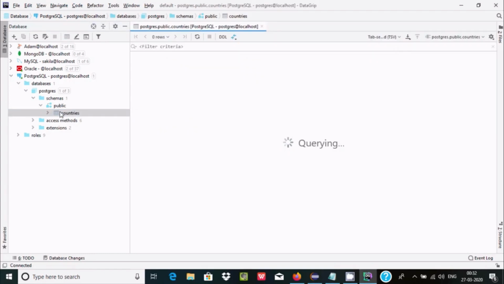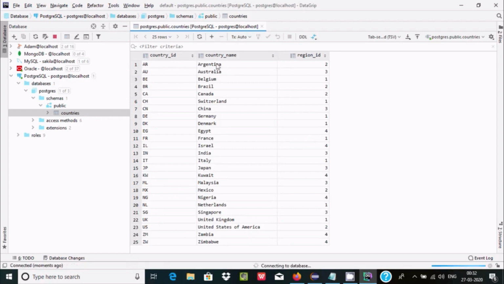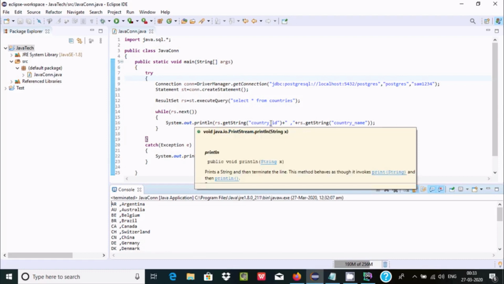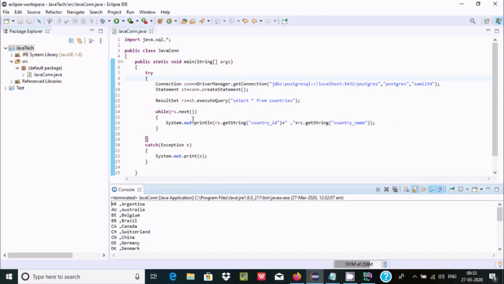Inside countries there are three columns: ID, name, and region ID. So this is the country name. It's not necessary, you can give as many columns as you like. And here execute query, select star from. First select all, and here I'm displaying using the println method country ID and country name. So this is the way you can connect to PostgreSQL with Java.